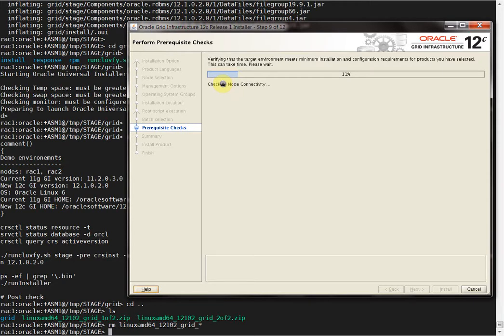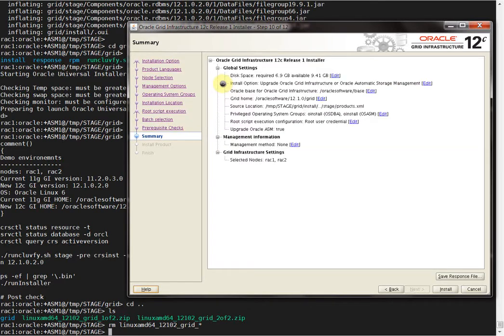Check node connectivity, check multicast, ASM integrity, free space, memory, swap space, lots of things. Required packages, and many more. VIP, voting disk, reverse lookup. Okay, the prerequisite check passed. So this is the summary of this installer. It says disk space 6.9 gig, it's good, and others, so on and so forth.